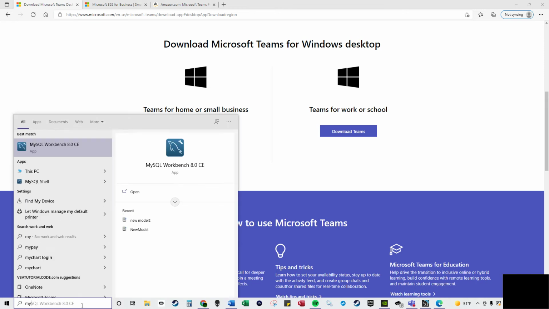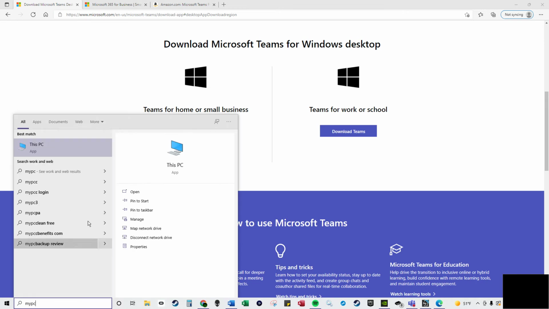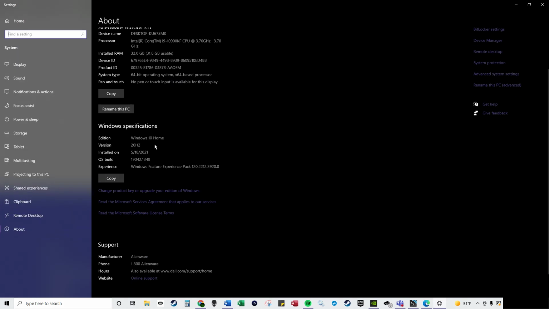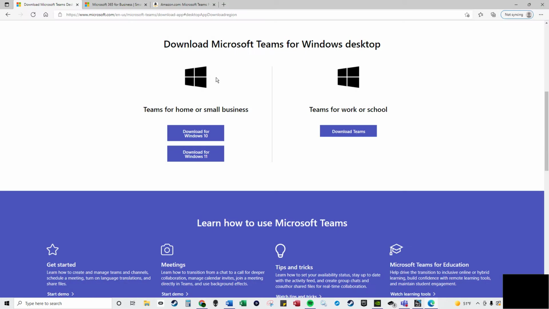For the desktop, you can just type in My PC down here. Let me do that. My PC. Then you can right click and go to Properties, and you can see which version of Windows you have. I have Windows 10 Home, so you can decide which one you want to select.